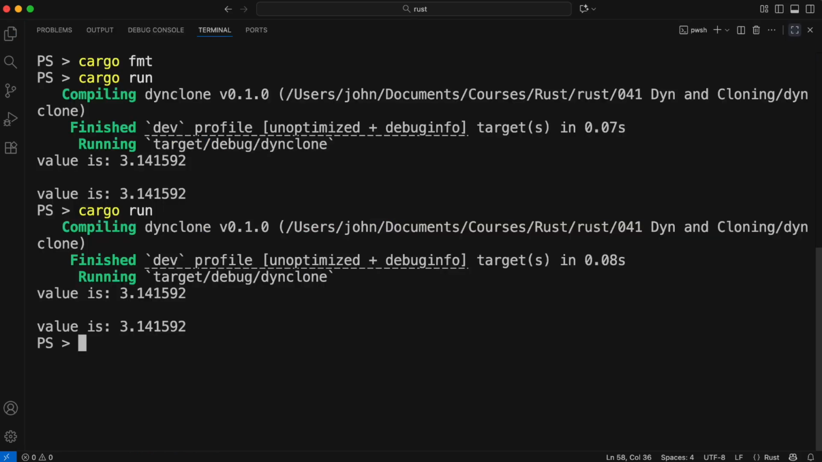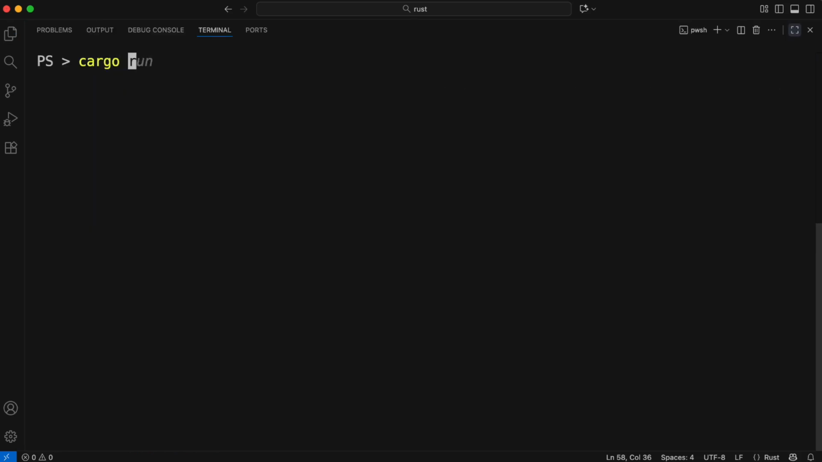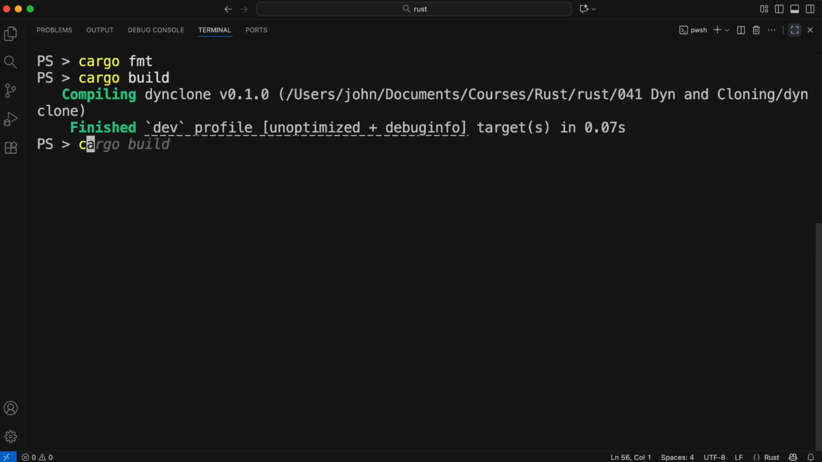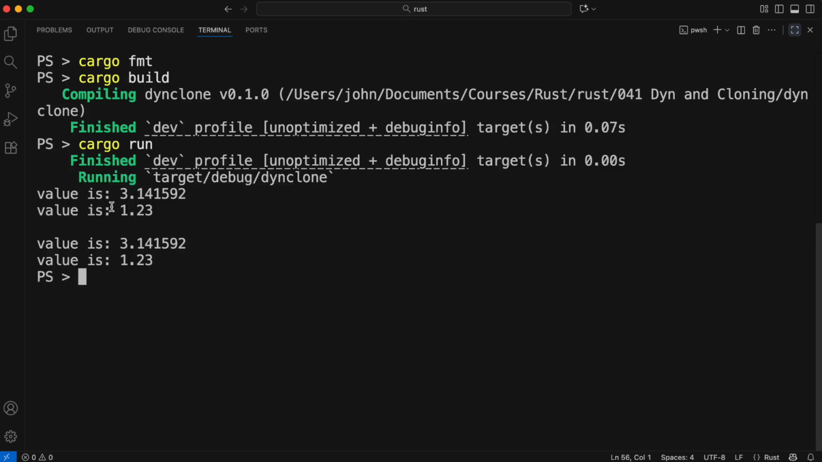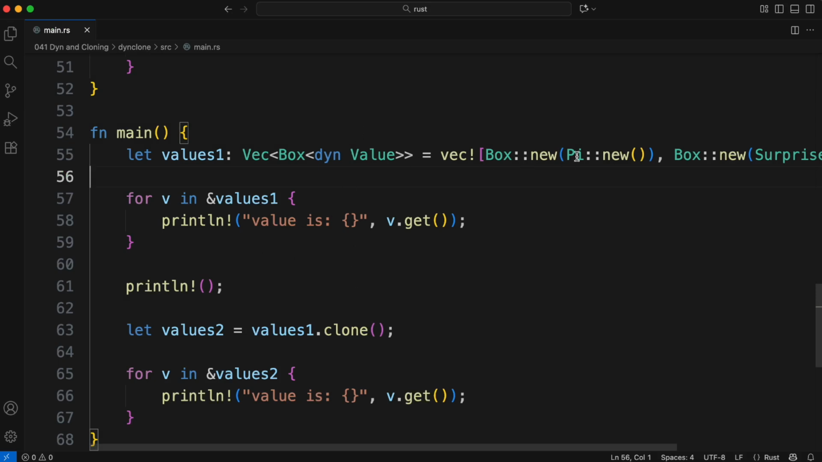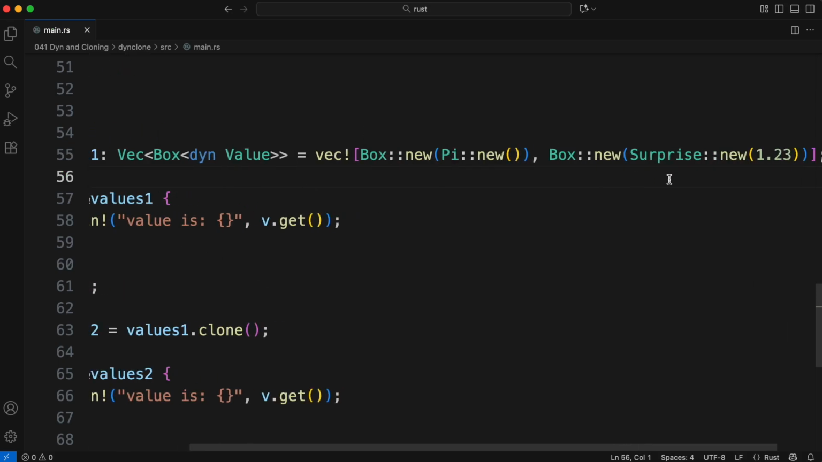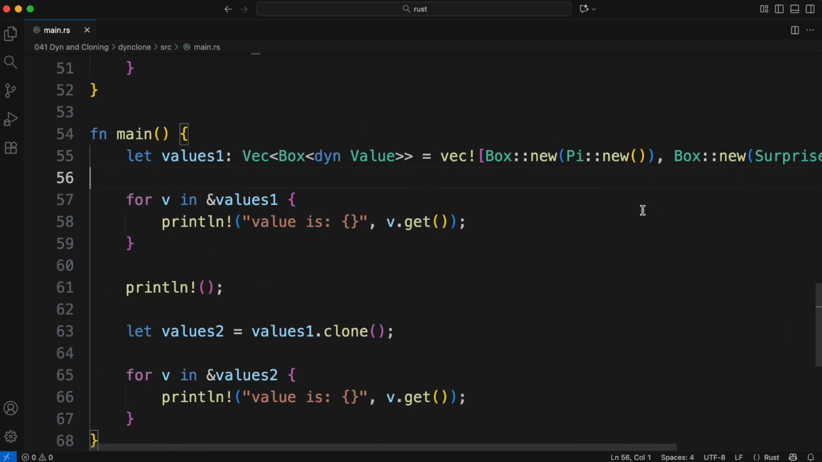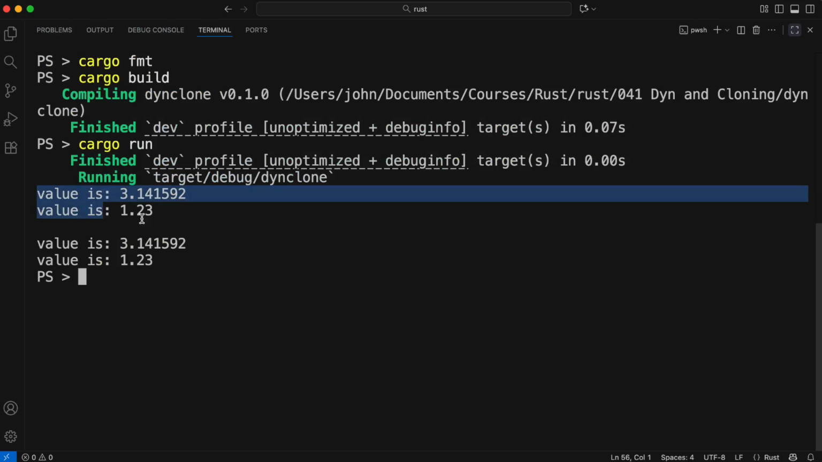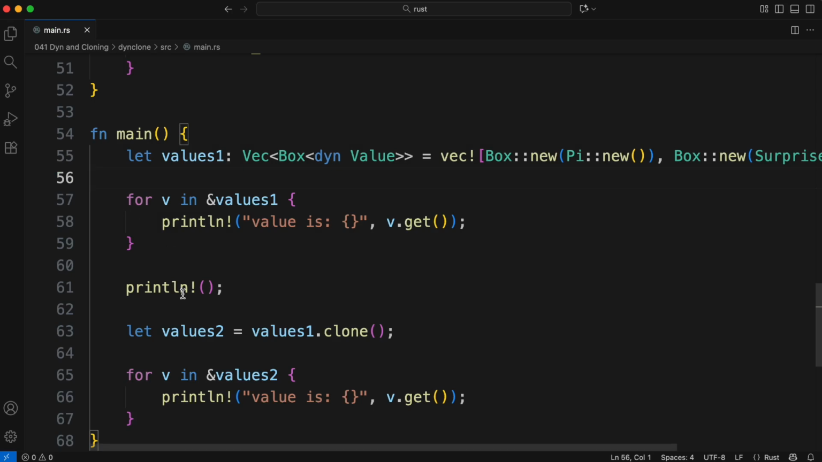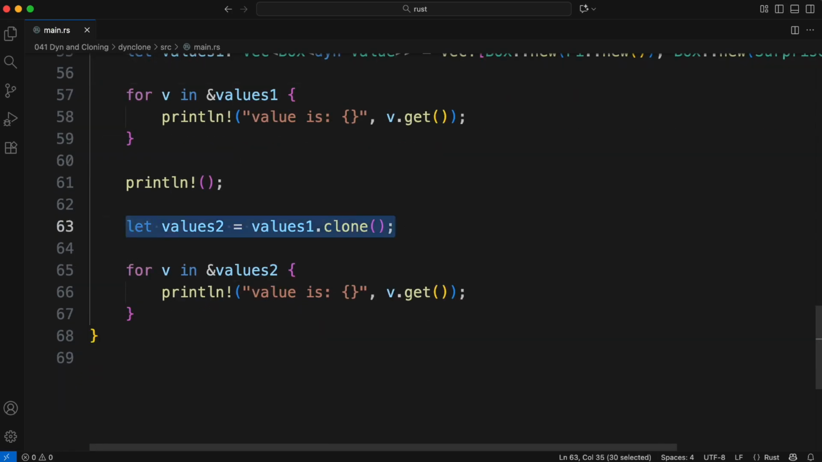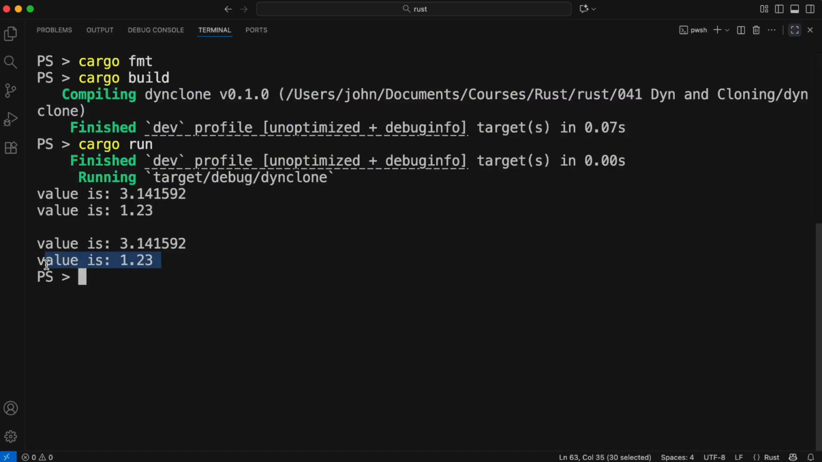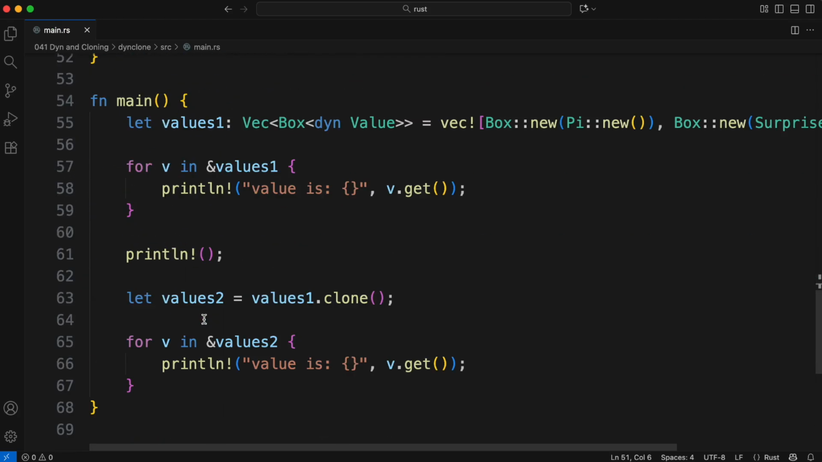And then if we do maybe cargo fmt and cargo build, it should build hopefully, and then cargo run, and you can see everything's fine. So we put into this vector a Pi and one of these Surprise things with the value 1.23, and we iterate over the first vector and we get Pi and 1.23, and then after cloning the vector we've also got 1.23. So I think that's pretty nice.